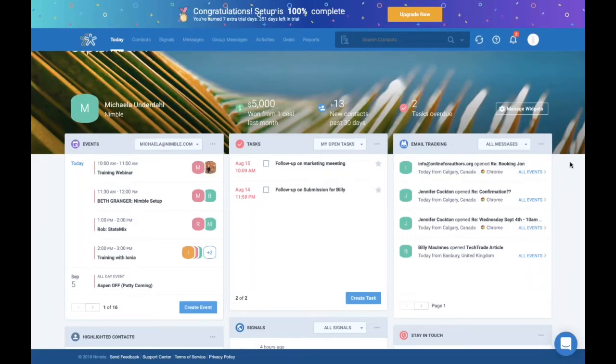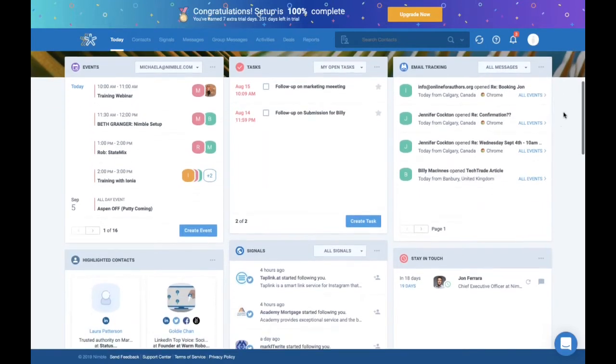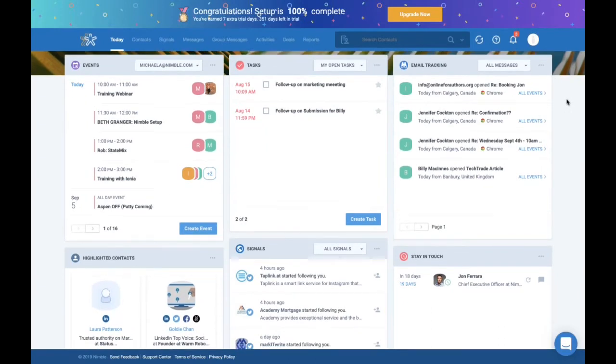Email tracking. We do have email tracking for both Outlook and Gmail. The difference between the tracking is that on Gmail, you can track all your emails from inside of your Gmail, but with Outlook, you would have to track it manually from inside of Nimble. But the tracking works for both. So the only disadvantage right now for Outlook is that you will not be able to track it from inside of your Outlook app. You will have to go into Nimble and send a message from Nimble.